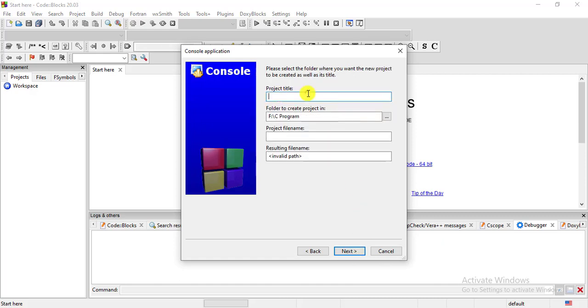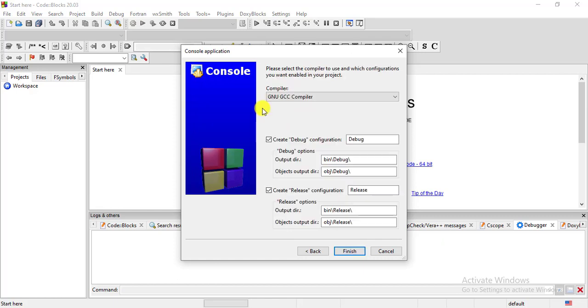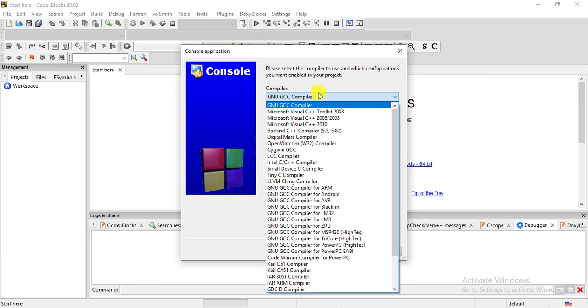Give the project name here. As it is a project title, no need to give any extension. I am giving the project name as sample program. Here you can select the path where you want to store your programs. Then click on Next. As we downloaded the build with MinGW compiler, the compiler has been selected automatically. If you want to use another compiler, you have to select the installed compiler from here and finish.